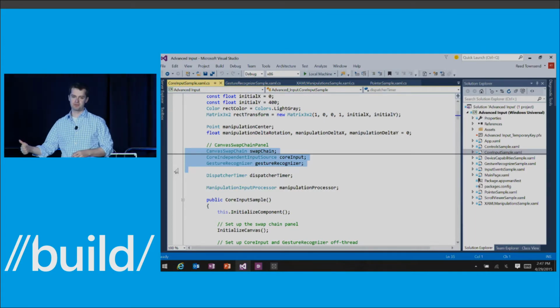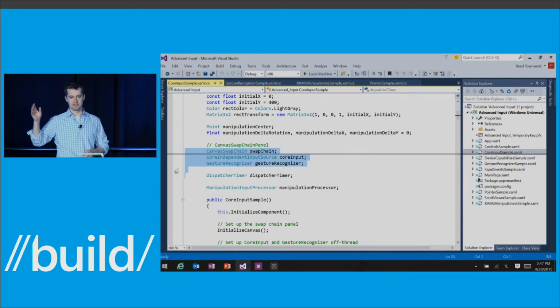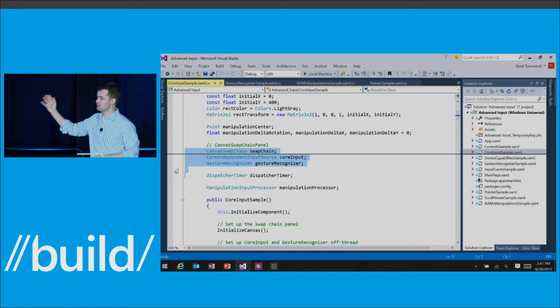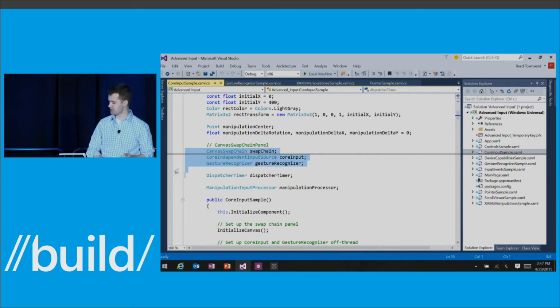First is a swap chain. You need a swap chain for a swap chain panel. CanvasSwapChain is the Win2D wrapper around the DirectX swap chain class. We also create a core independent input source. We call this CoreInput. This is the thread that will give you your dedicated input processing. We also create a GestureRecognizer that we'll be using on that CoreInput thread to do all our gesture detection.